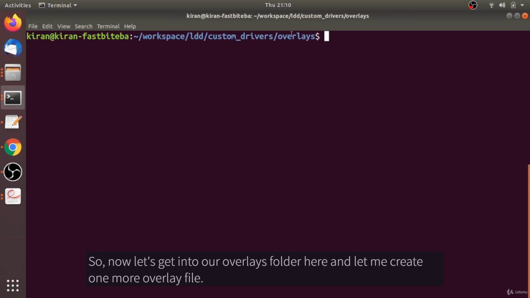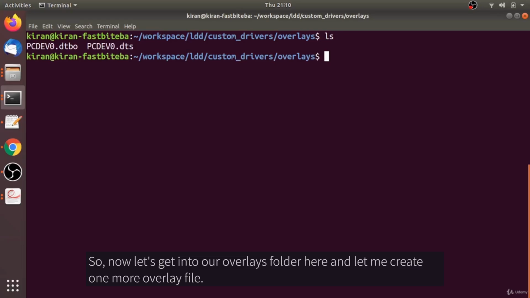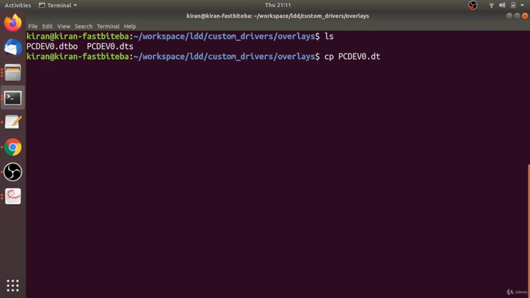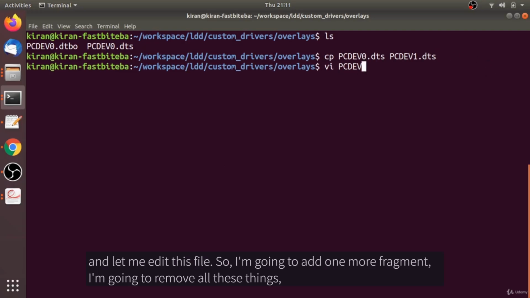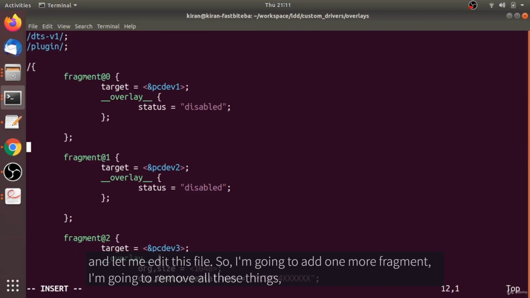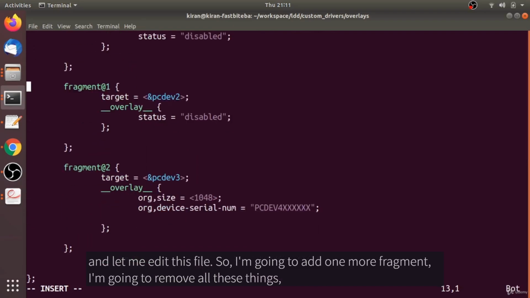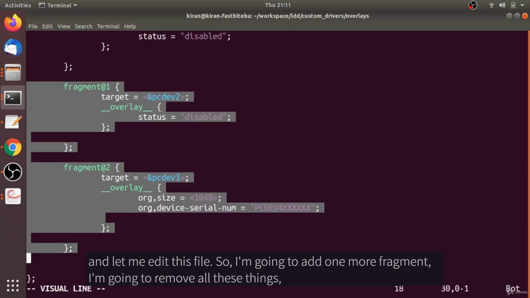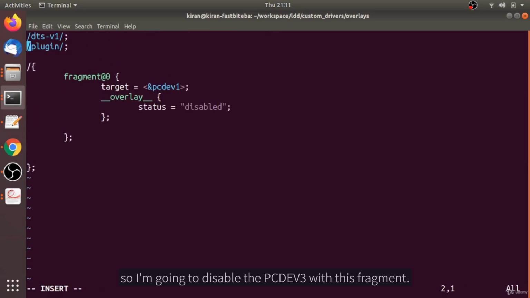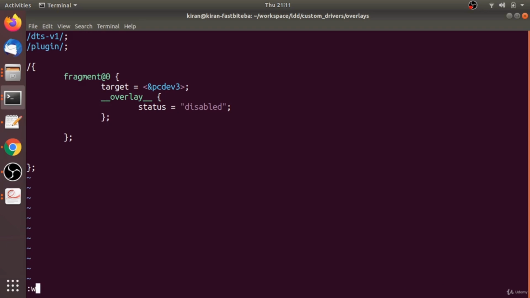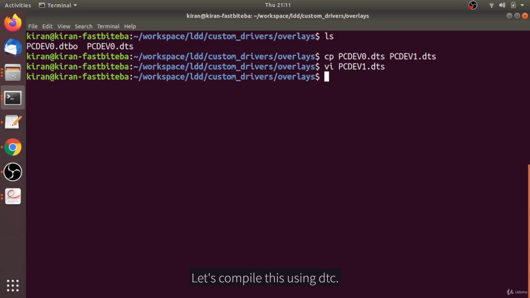So now let's get into our overlays folder here, and let me create one more overlay file. I'll be calling this pcdev1, and let me edit this file. So I'm going to add one more fragment. I'm going to remove all these things. So I'm going to disable the pcdev3 with this fragment. Let's compile this using DTC.